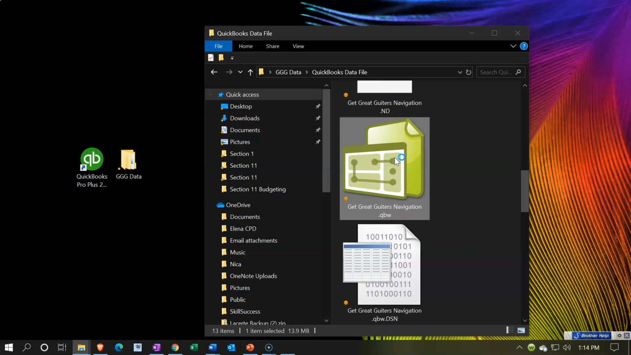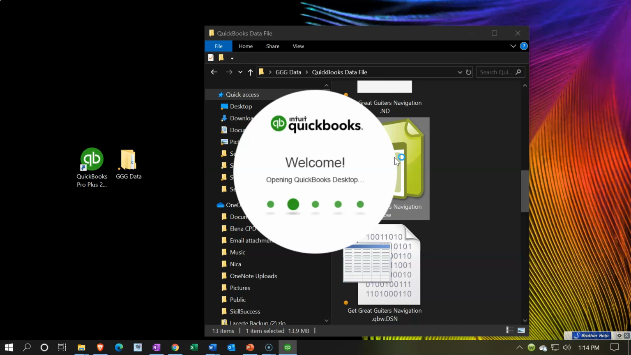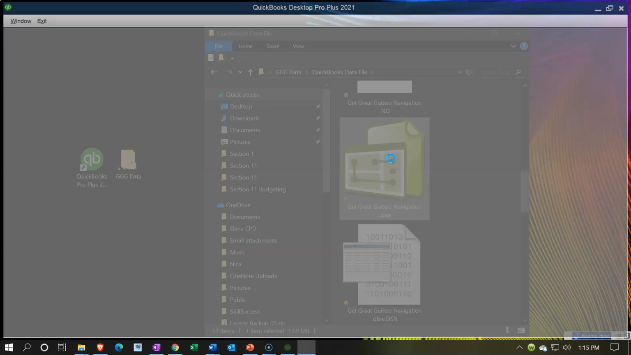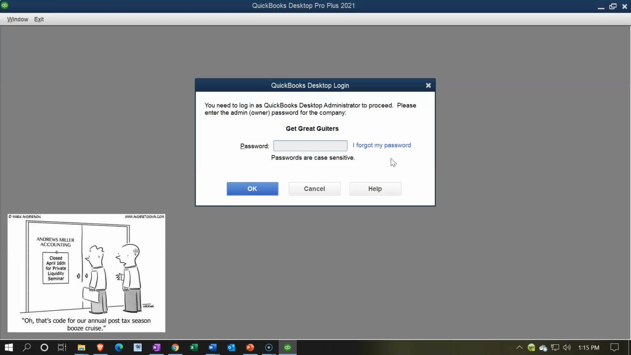Double-clicking on the QBW Get Great Guitars data file will then open up QuickBooks automatically, and QuickBooks will open to the data file that we have chosen, which of course here is our Get Great Guitars data file that we set up last time. Again, if you have some other data file that you want to open, any data file is fine right now because we're just going to be taking a look at the flowchart.